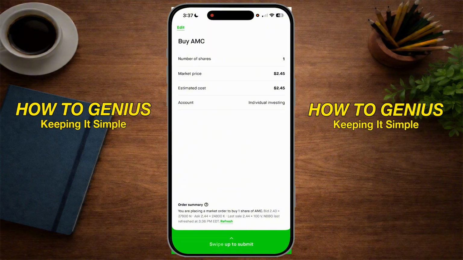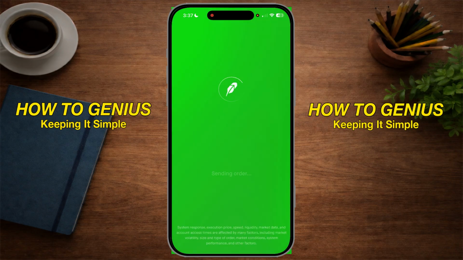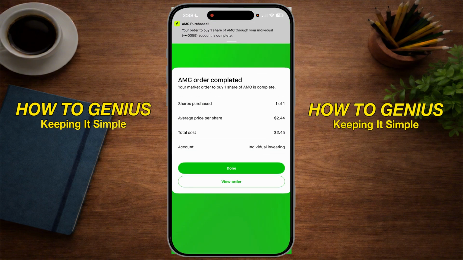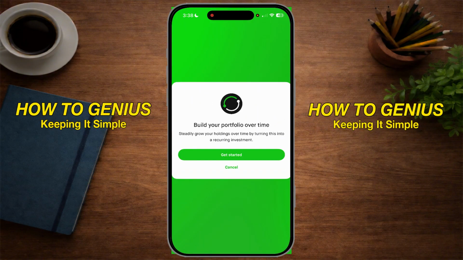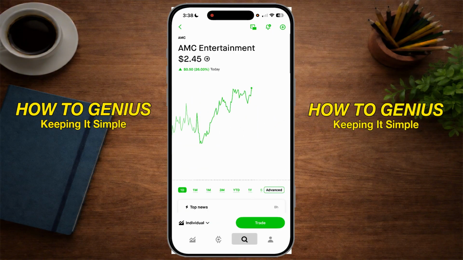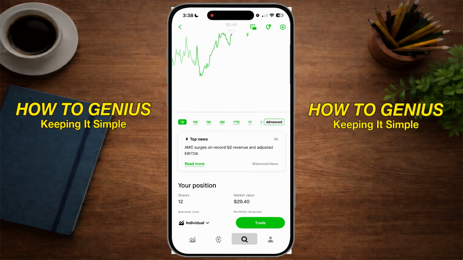All you need to do to submit this payment is, as you see at the bottom, it says swipe up to submit. I'm just going to go ahead and swipe up. It's going to take a couple of seconds to send it, and then the order has been completed. And that's it. It's super simple and super easy to buy your first stocks on Robinhood. You would hit done, and let's hit cancel. Then that stock will appear on your actual portfolio.